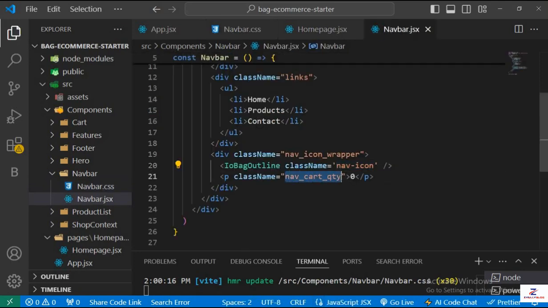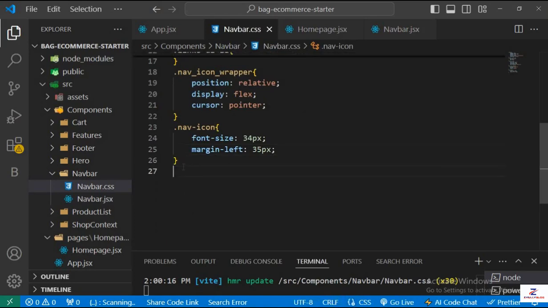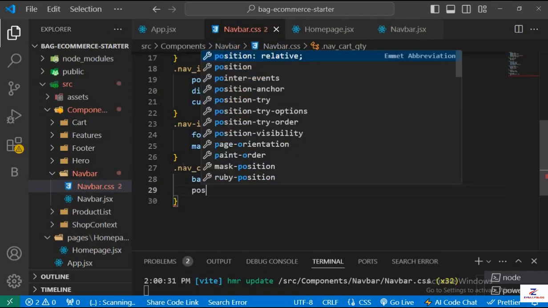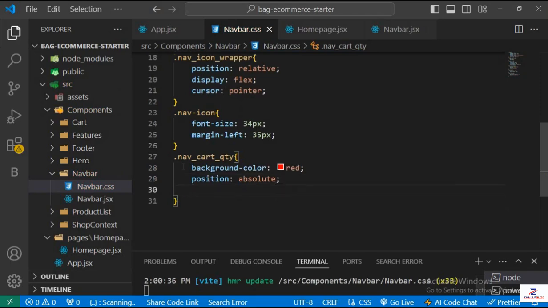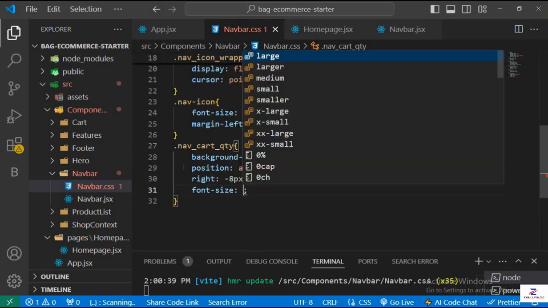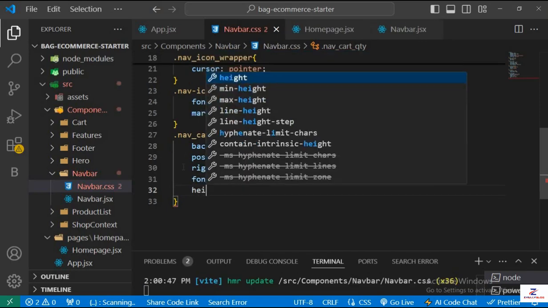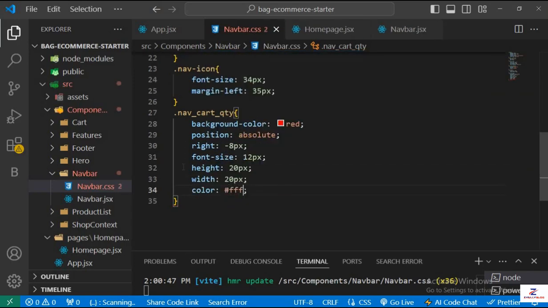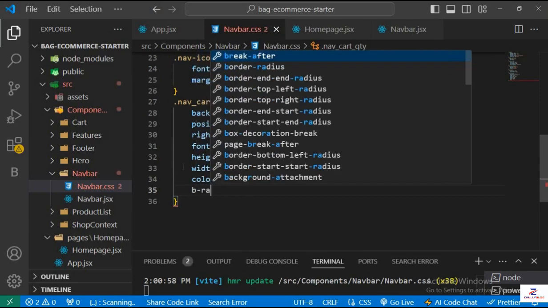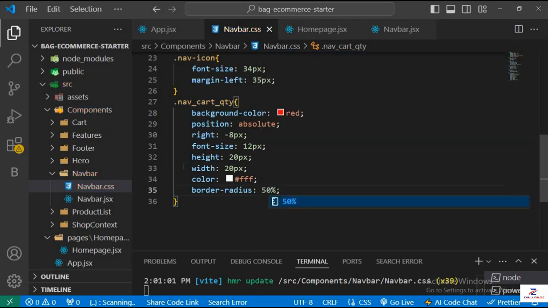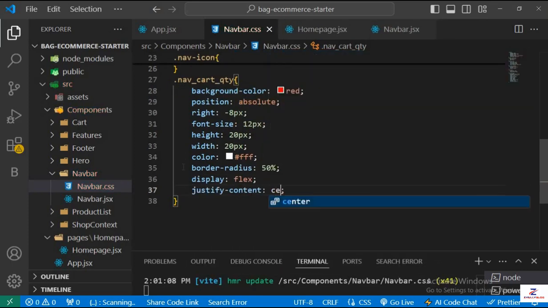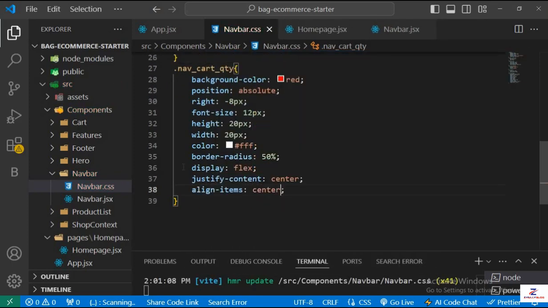So for the quantity, the background color will be red, and then position will be absolute because we want it on top of the other one. So the right will be minus 8 pixels, and the font size will take 12 pixels. Height will be 20 pixels, and the width will be the same thing, 20 pixels. The text color will be white, and then the border radius will be 50% because we want it as a circle. Display will be flex, and then justify content, we want it in the center, align items center.